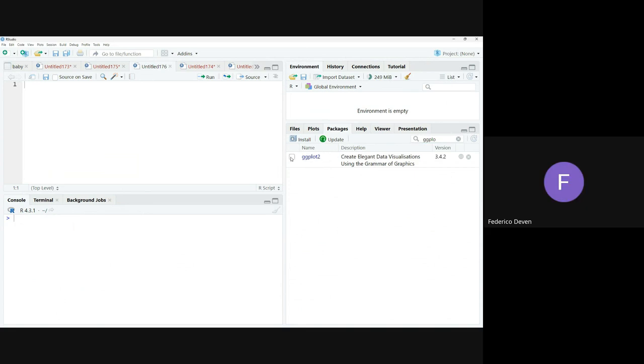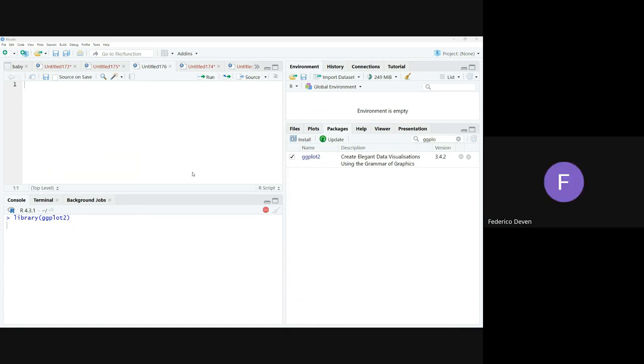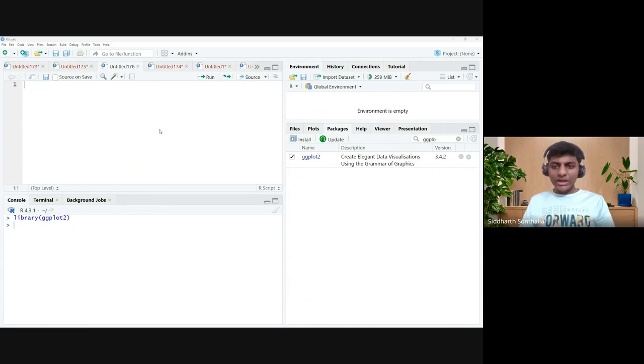Let me check. If it's not installed, just install it quickly. Yeah, it's installed. Just then attach it. I think it's already installed. Yeah. It's installed, and then you just load it as well, so you can use its functions.